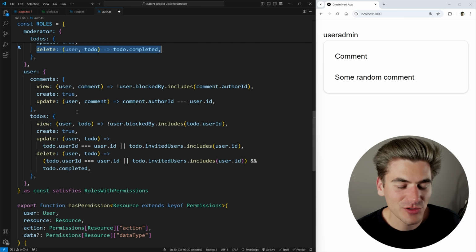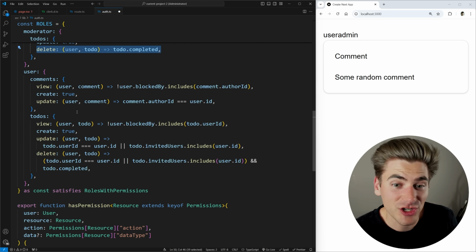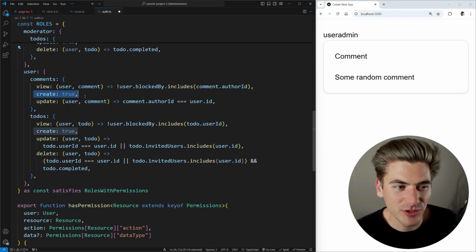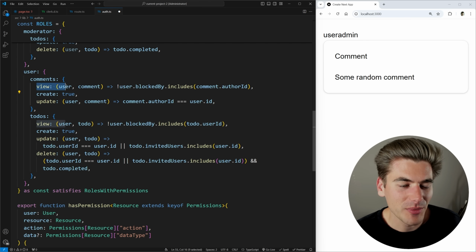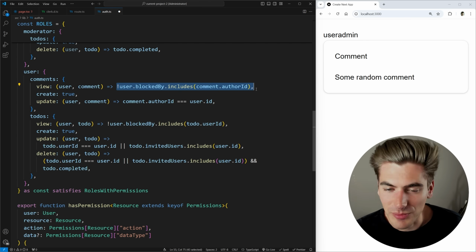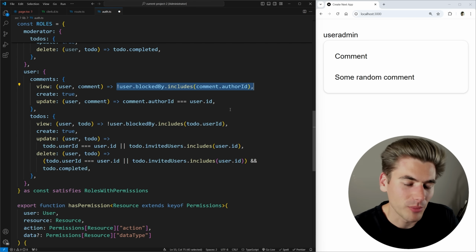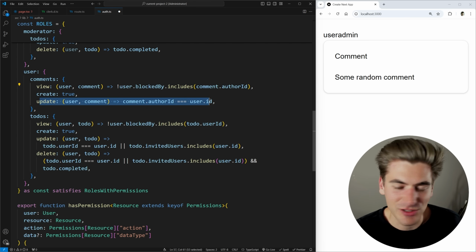Same thing here, when I get to users, it's much more complicated because now I can check for lots of different things. For example, a user can create any comment that they want, but they can only view comments that are not from people that have blocked them. So if one user blocked another one, they no longer can see those comments. They also can update any comment as long as they're the author.